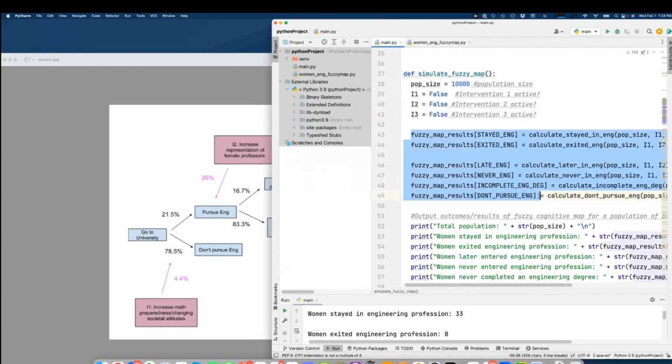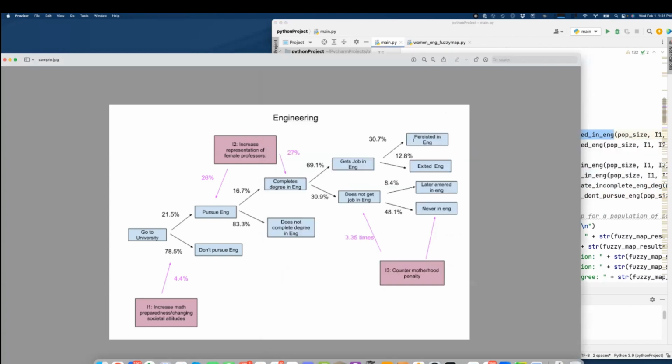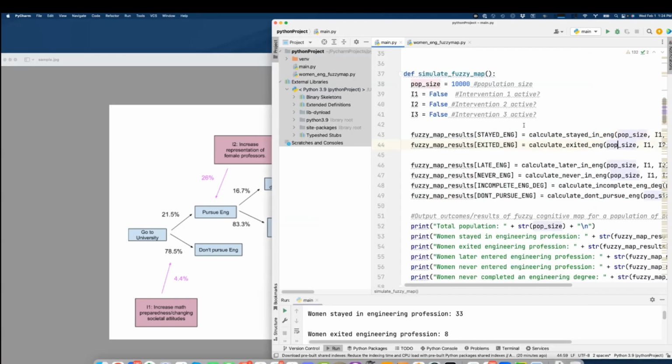Then what we do is we actually are going to call a function to calculate each outcome from the fuzzy map. So if we go back to our fuzzy map and look at persistent engineering, we're going to calculate what the number is for this. So we're calculating each of these outcomes in a separate function. And we've defined those. And we're storing the results of those in our fuzzy map results array. Remember, we had that array of 6. Well, how do we know which one to store it in? Well, because we gave each of our outcomes a number from 0 to 5, those actually correspond to the index of the array.